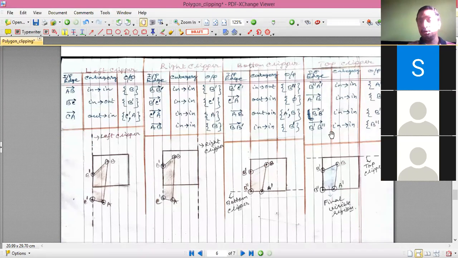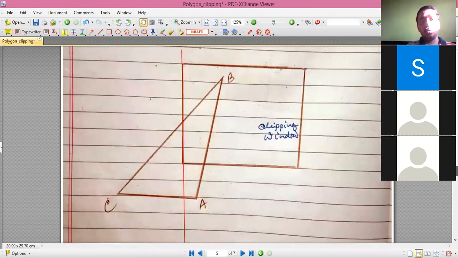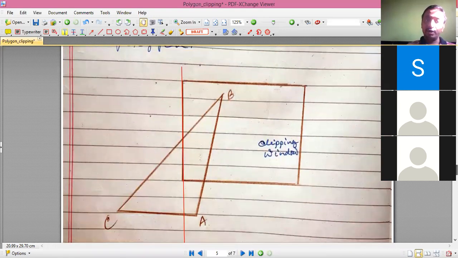Okay. Now, what edge have we processed? We have reached point C, starting from B to C. Now we have to go back from C to A because we are here at C. Now we have to process the C to A edge with respect to this clipping edge.